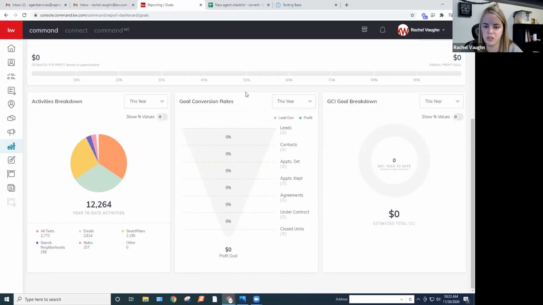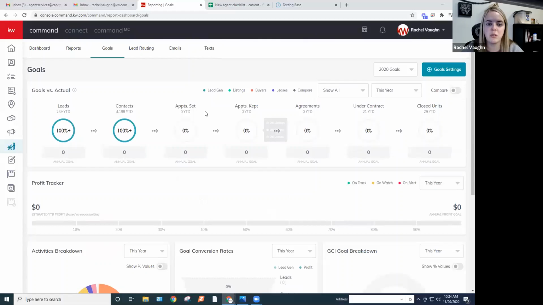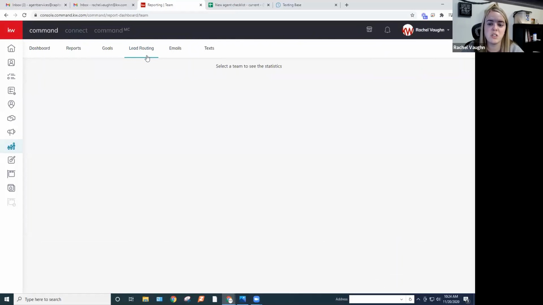And then your goal conversion rates are right here. Obviously this was this year, so I don't have any in there, but that will be whatever you set come January, that will be there. And then your GCI breakdown, your goal, and then estimated year to date, and this is based on your opportunity. So that is all there for you, for your disposal to use. Lead routing, that only works if you're a team.